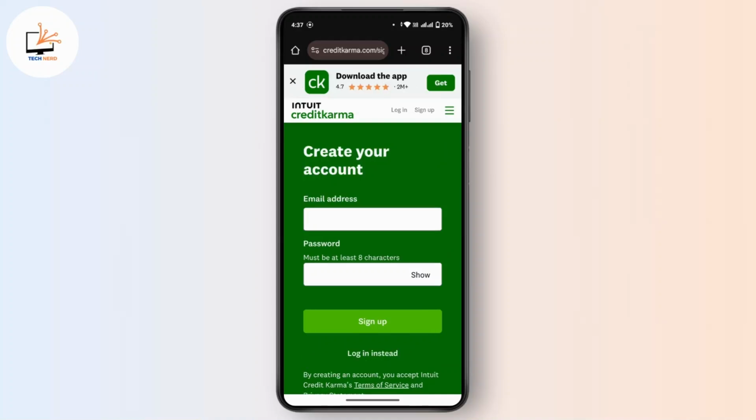Now first of all, you have to enter your email address, then provide or create a password. Once you're done creating your password and providing your email address, tap on the sign in button, and in the next interface, if prompted, you may be asked to enter your other personal information such as your full name, date of birth, home address, and other information such as social security number. So if you're asked, make sure that you provide the correct information.